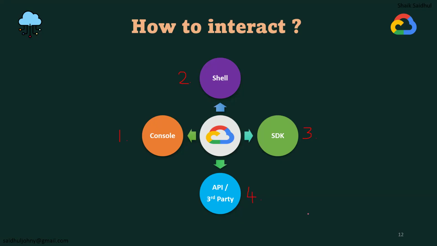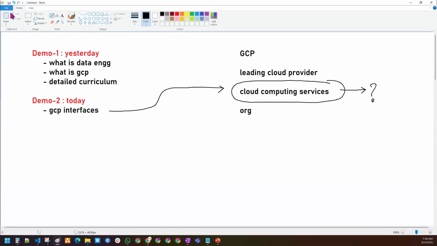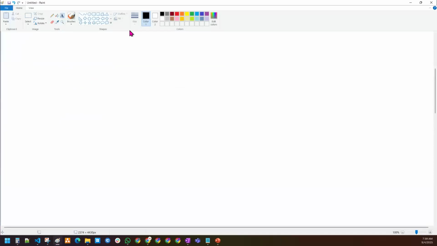Today we are going to see each and every method with a lab session, practically: what the Console is and how we interact with it, what Cloud Shell is and how we interact with it, and what Cloud SDK is and how we interact with it. For that, let me go to my paint and explain it here in detail. Tell me, guys, what is the very first method?